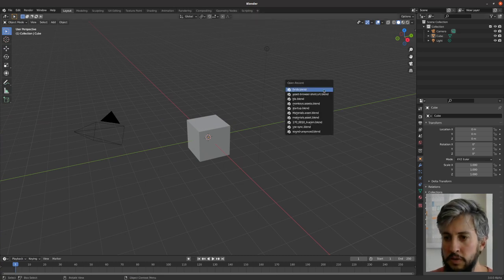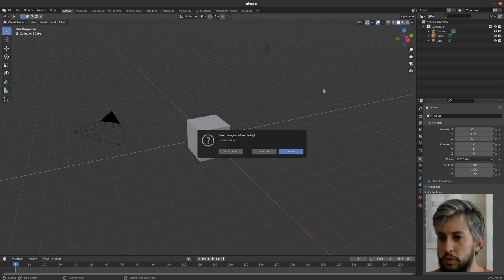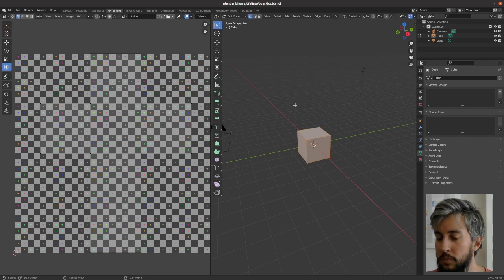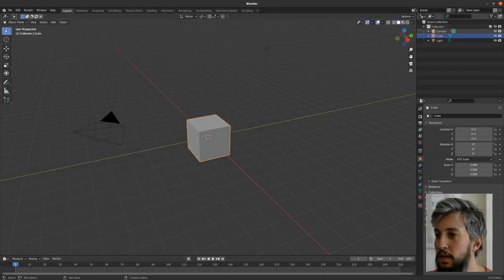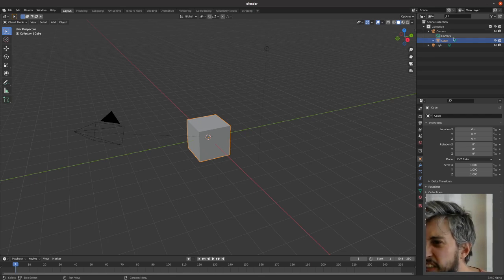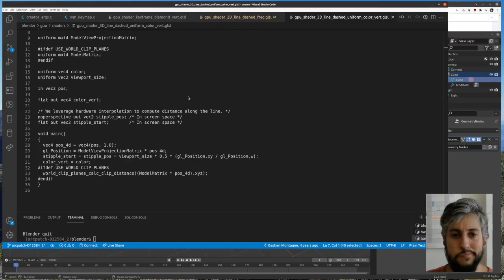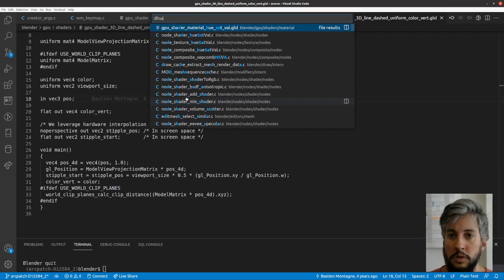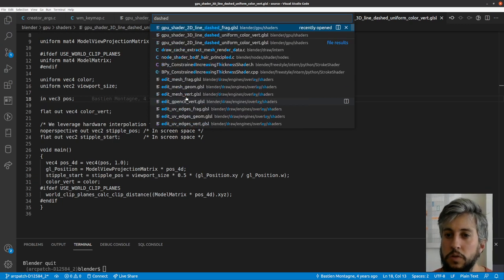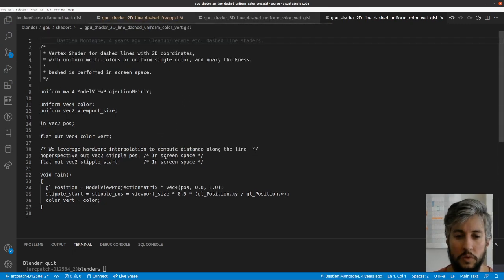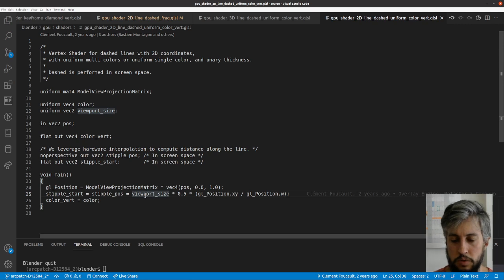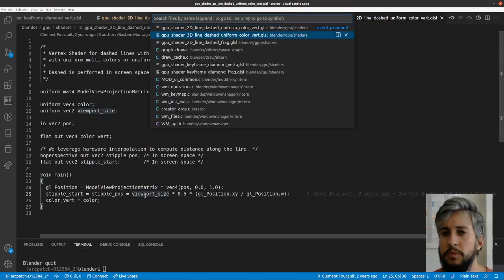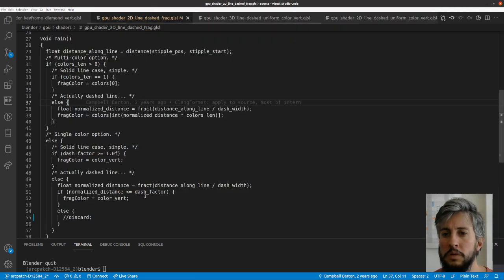So let's open the file again. Oh, that was a different blend file. If this is a child of this one, I still see the dashed lines. Why? This is about right. As you can see, I'm not only a bit rusty.